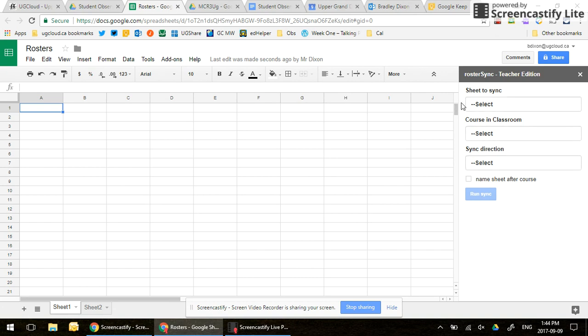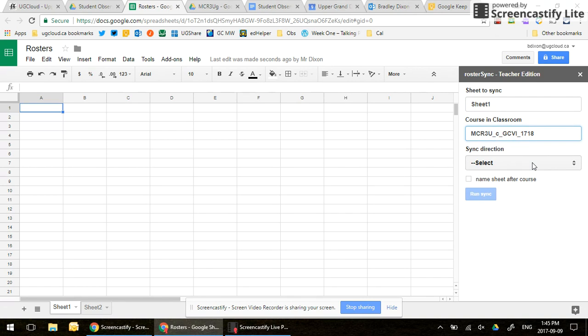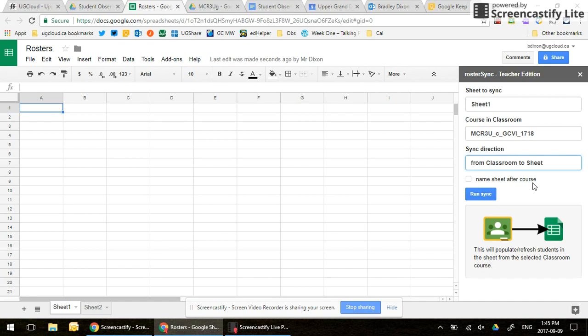But here's the really cool thing: I can go select sheet to sync. I'm in Sheet One because it's blank. I can select any course that I have right now. And then I'm going to say from classroom to sheet. Don't use from sheet to classroom, because that's going to change your classroom setup. Go from classroom to sheet.